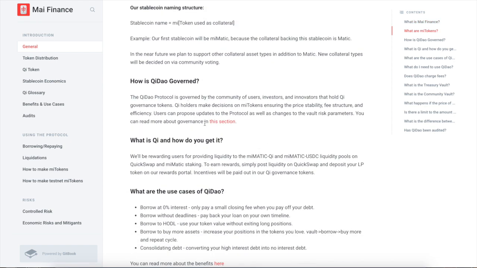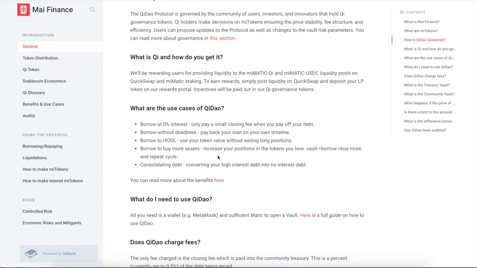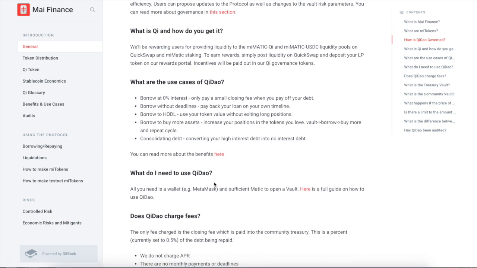How is Qi Dao governed? Well, it's governed by the Qi token holders. How do you get Qi tokens? Well, you're staking the stablecoins or the other LP tokens. Yes, you still have to provide stablecoin LP tokens, but they're both stablecoins, so in theory, it's just a stablecoin. And what are the use cases of Qi Dao?